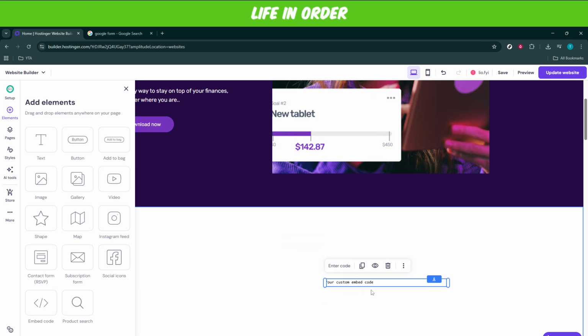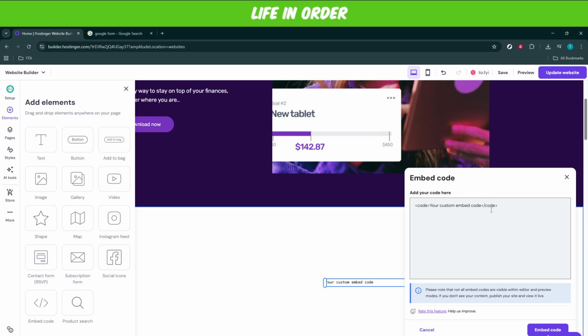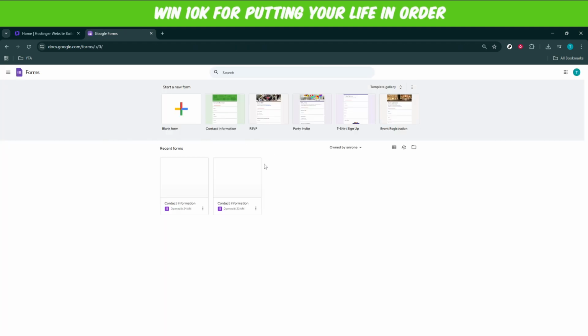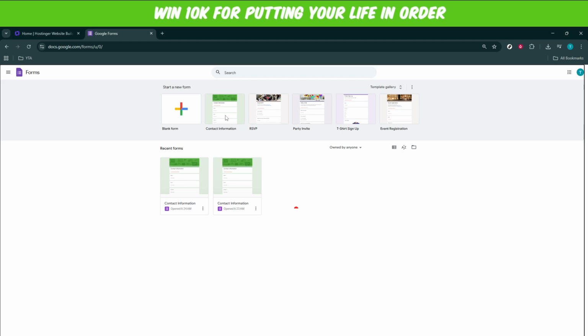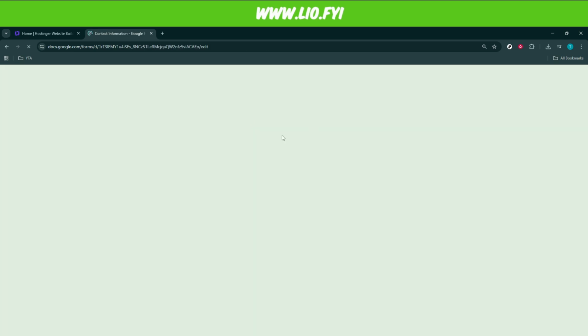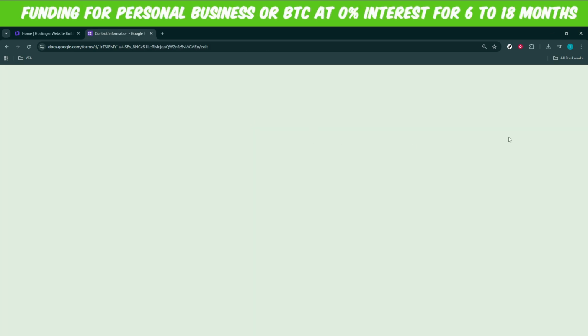With your Hostinger setup paused for a moment, switch gears and open your web browser to search for Google Forms. Sign in if prompted and proceed to the contact information form you want to embed. Google Forms is a powerful tool for gathering data, and embedding it in your website can enhance user interaction significantly. Click on the three dots in the top right corner of the form screen and select the Embed option. Google Forms will generate an HTML code specifically for this task.